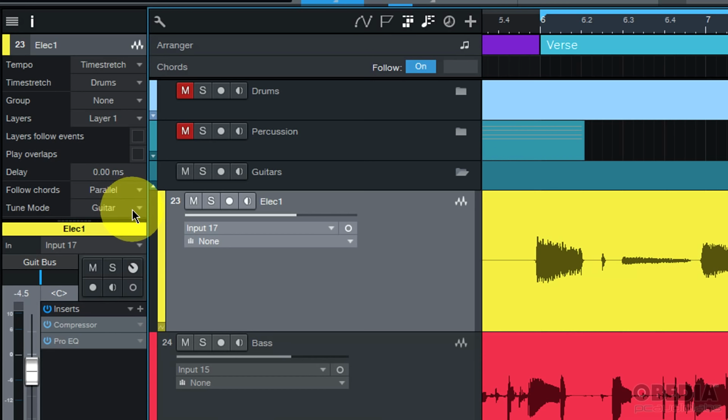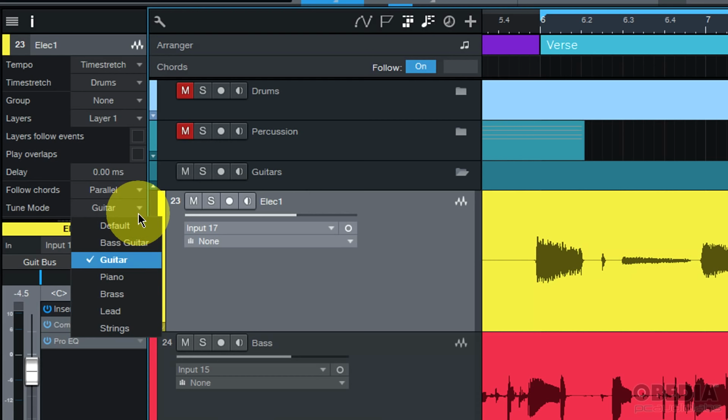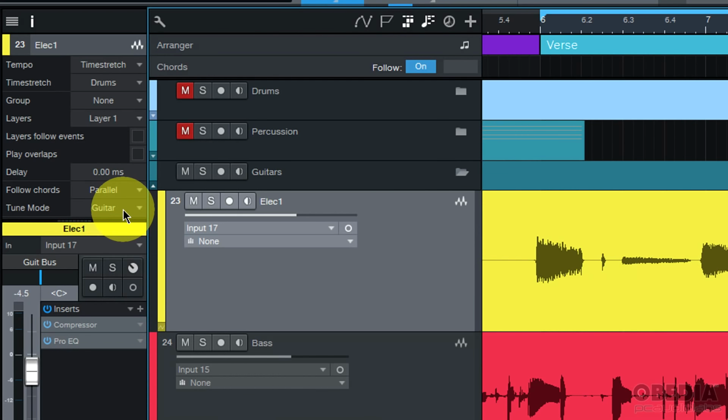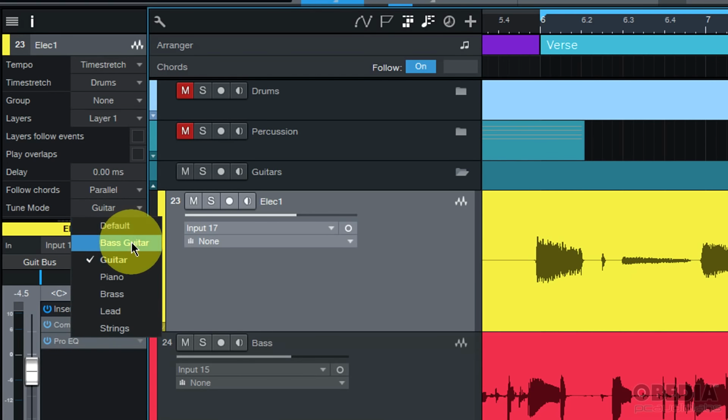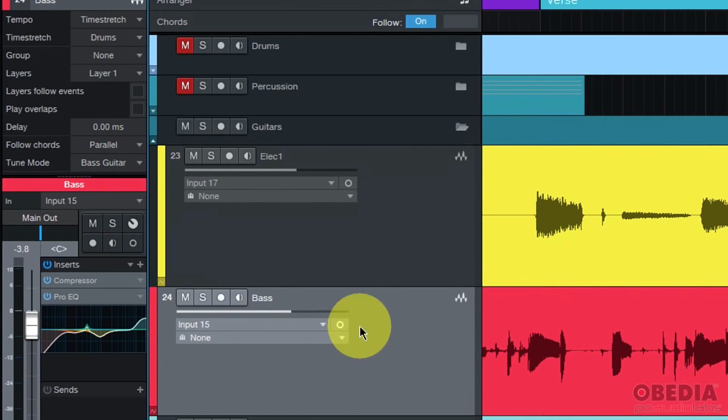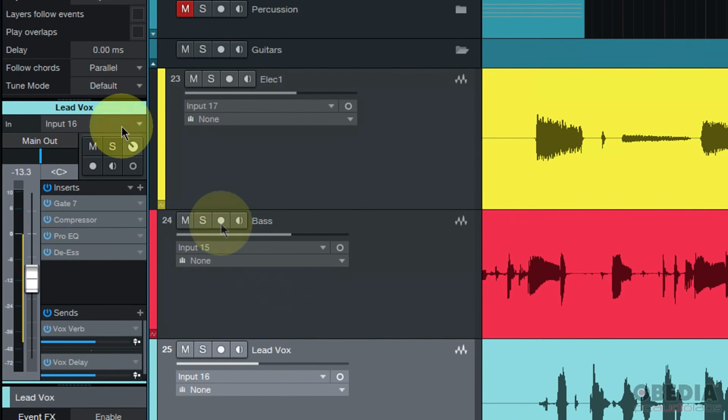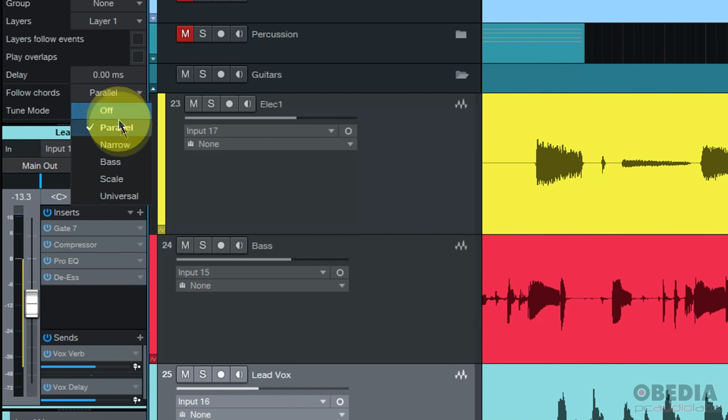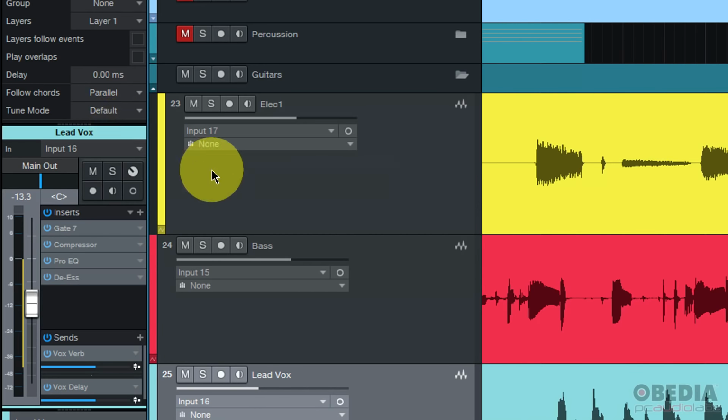Typically, you can go ahead and go with parallel, which is a great default option to use in chord editing and in the Chord Track. Next, we'll take a look at the tune mode, and this will have a default option as well. I had previously selected the option for guitar, so I can go ahead and select guitar if I don't have guitar selected. I can do that for each of my tracks now. I'm going to click on the bass. Again, the bass I have set to parallel and set to bass guitar. Then I can click on my lead vocals. My lead vocals follow chords is enabled for parallel, and I'm going to leave tune mode set to default for right now.